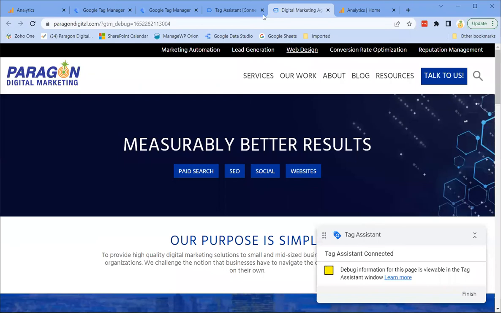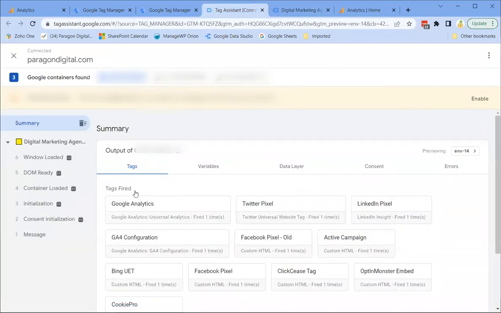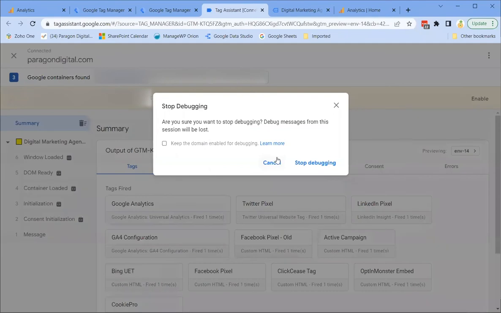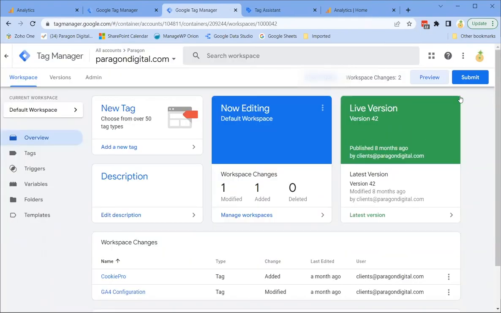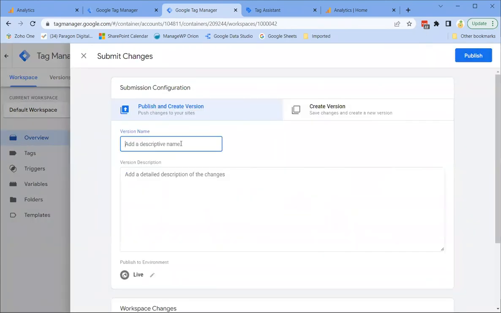So when we head back over into the Google Tag Manager preview window, we should then see, there it is. There's our GA4 configuration tag. Success, it actually fired. Fantastic. We can exit debugging. And the last step we really want to do is submit those changes. Go ahead and put in something here that will make sense to you in case you ever need to do any revisions. In this case, I'm just keeping it nice and simple.